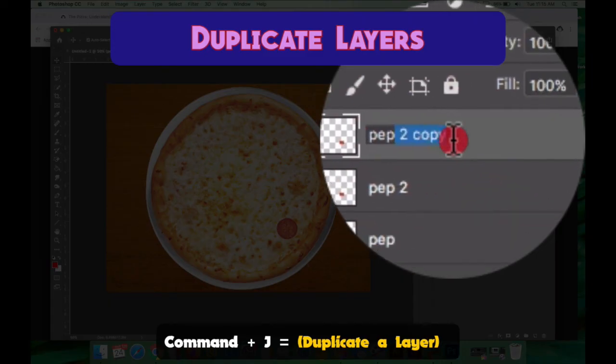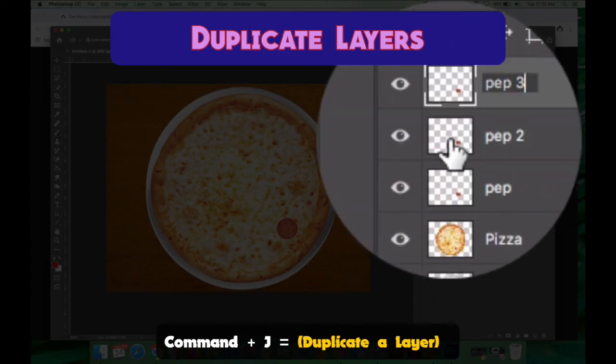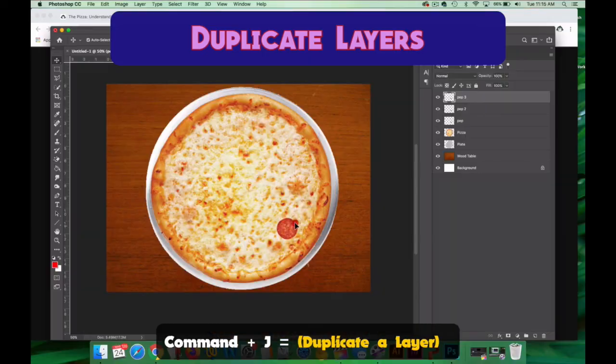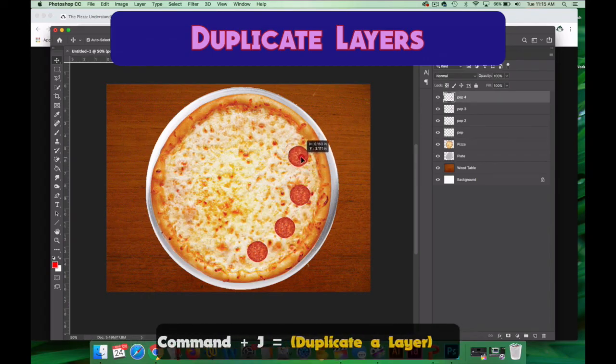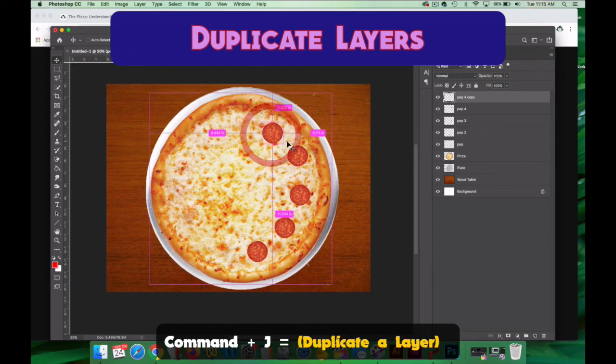I'll just keep labeling these, and you might be wondering where they are. Well, if I get my Move tool, we can see they're here. We just need to click on each layer to move it around. There's Pep 3. I'll hit Command J, and I'll label this Pep 4 and see where it is. Now it's right there. Command J and Command J, and I'll keep going.